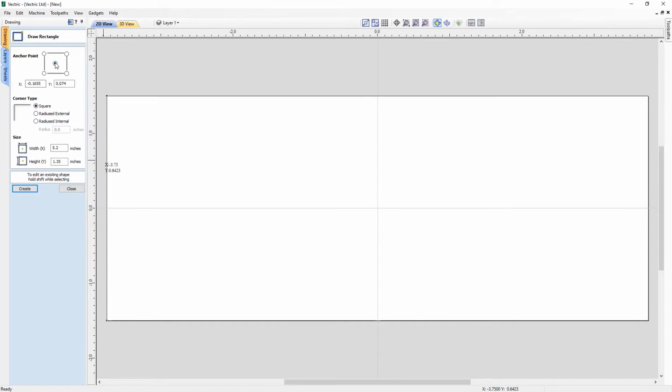Okay, so first off we can specify our anchor point. I want our anchor point to be from the centre of the rectangle, where I want the centre of the rectangle to be at X0, Y0. So it comes out from the centre over here.